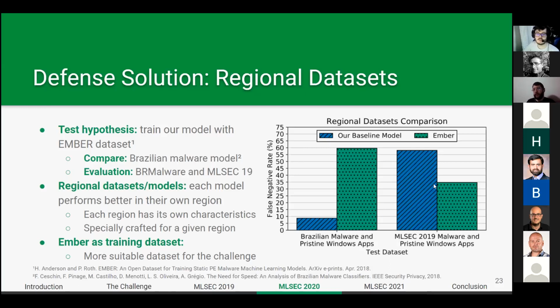On the other hand, when we tested both models with the samples from MLSEC 2019, which is the past edition of the contest, the Brazilian model performed totally differently. We can see that it was worse than the one trained with Ember. And we concluded that the malware detection datasets and also the models are regional. Each model performs better in its own region, which means that each region has its own characteristics, and the models need to be especially crafted for a given region.